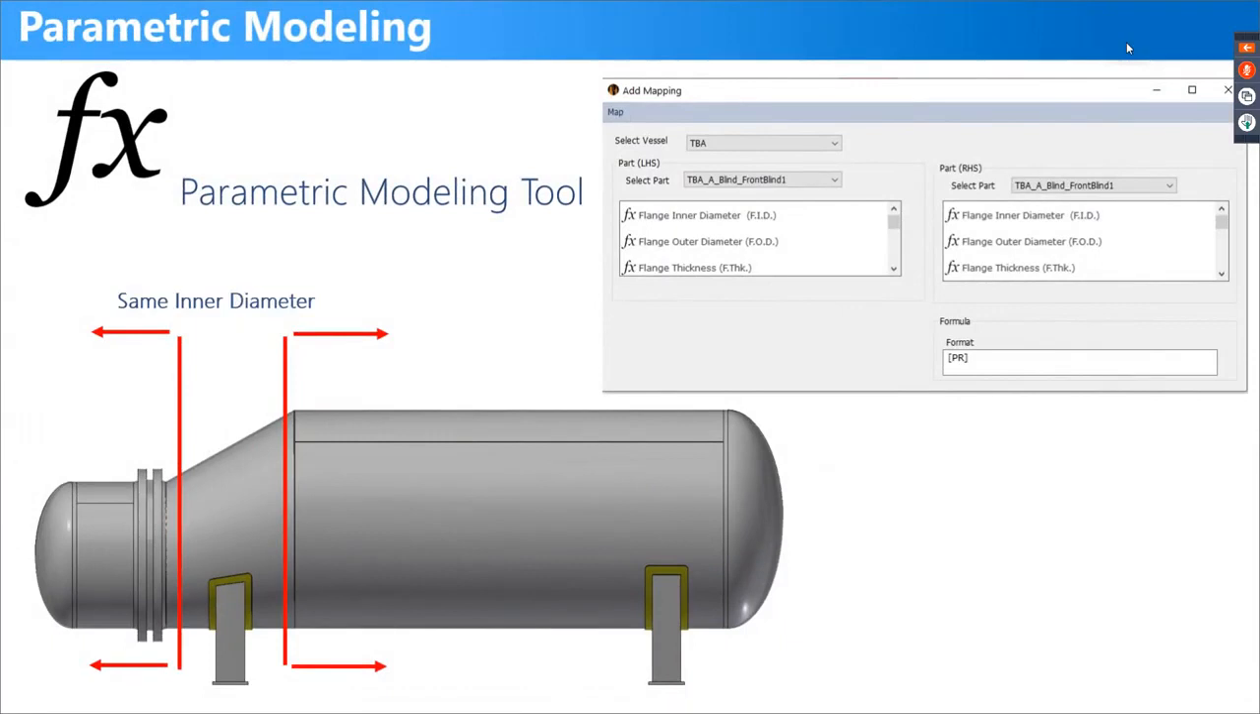And we add a new module for parametric modeling. In this module, you can make a relationship between two parameters. For example, if you would like to make a shell inside diameter the same as the head inside diameter. So by using this module, you can make a relationship between parameters and each other.